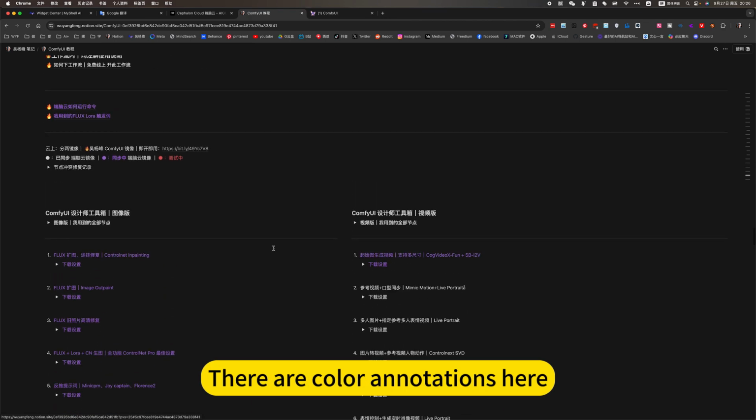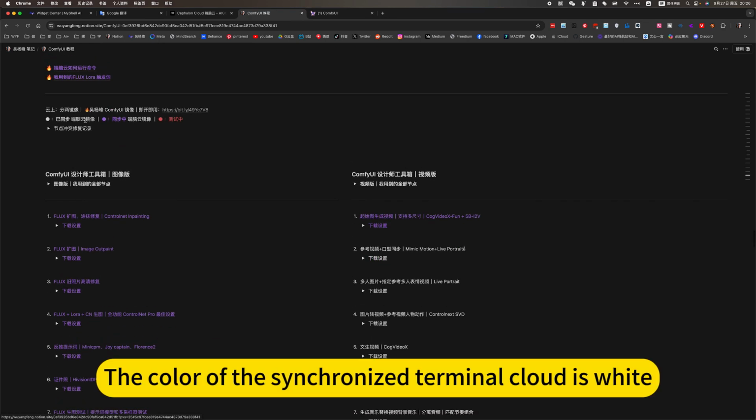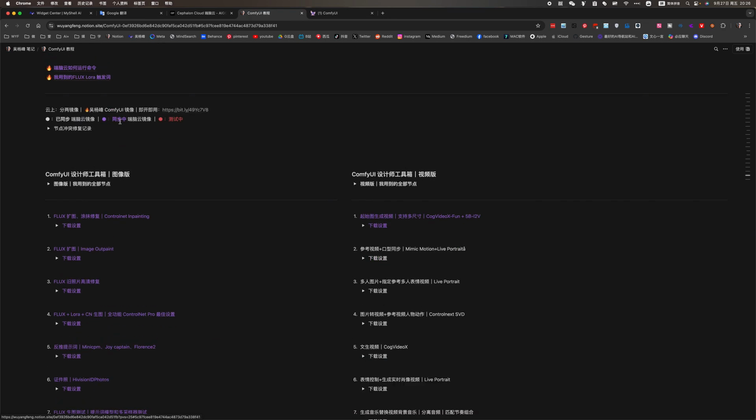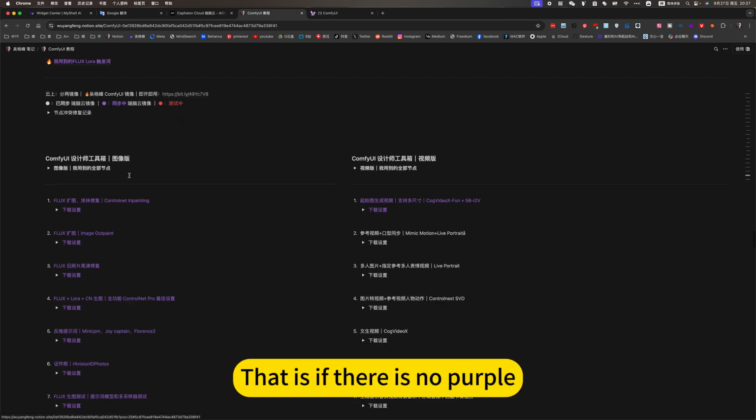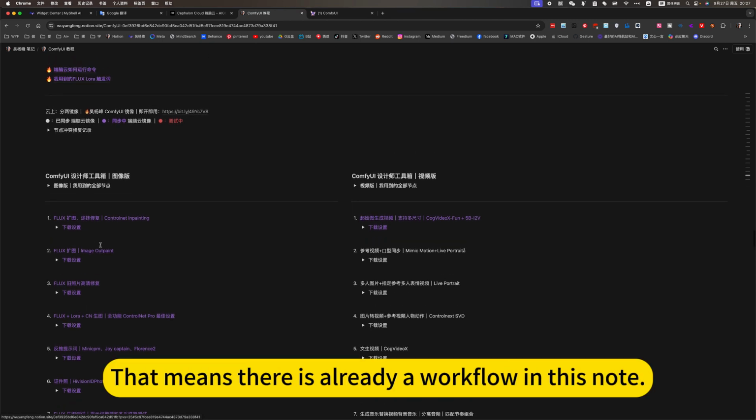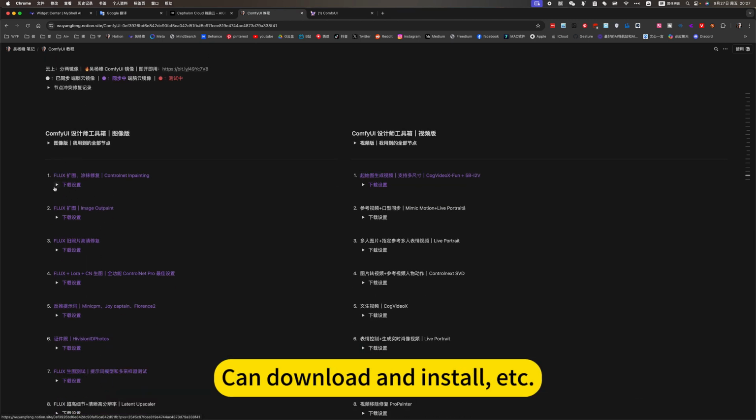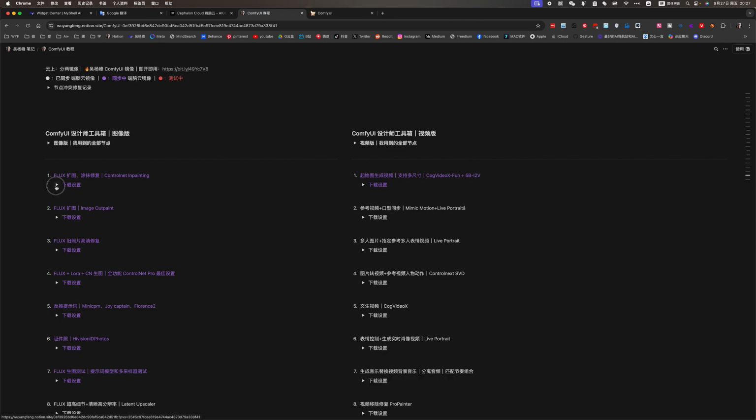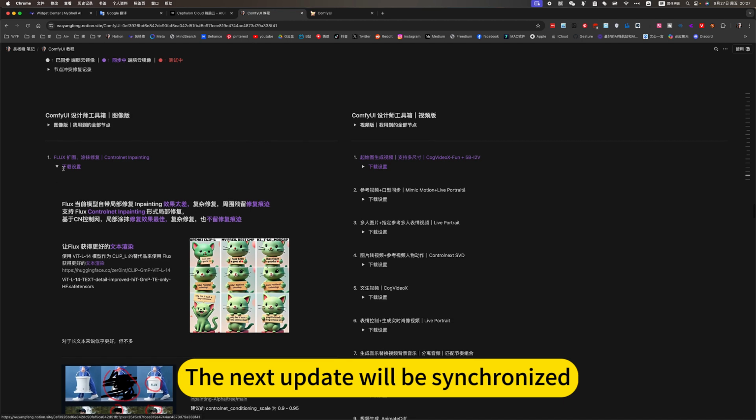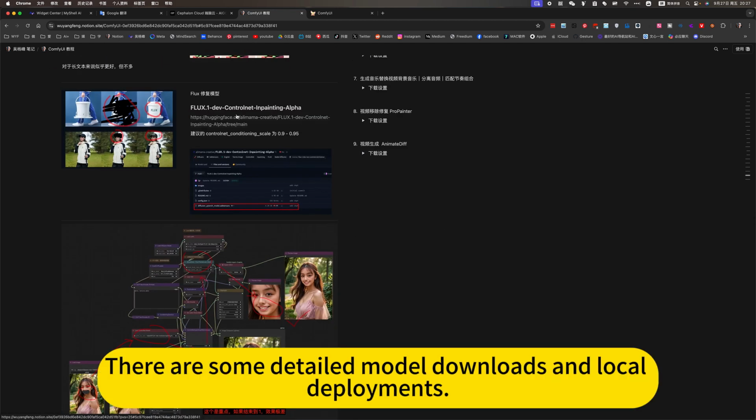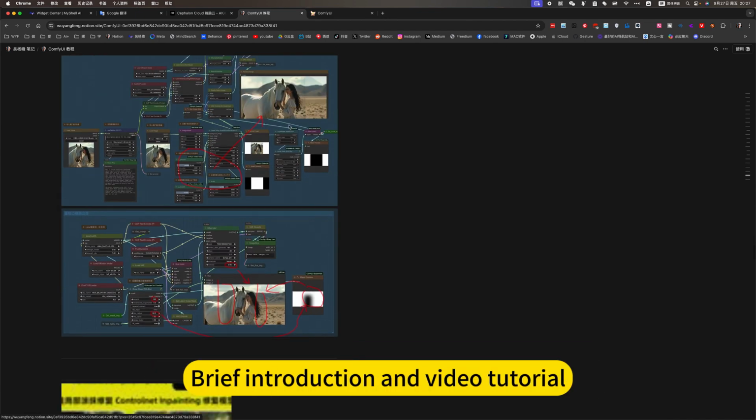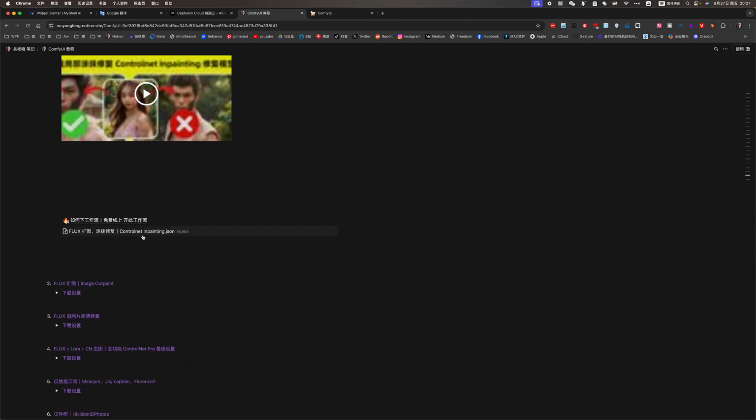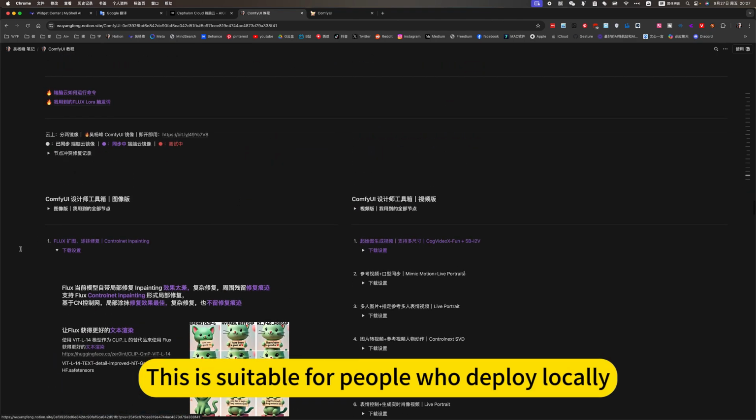I haven't separated them yet. There are color annotations here. The color of the synchronized terminal clarity is white. Purple is for unsynchronized or synchronizing. If it is red, that is if there is no purple, that means there is already a workflow in this node that you can download and install, it just didn't sync to the mirror. The next update will be synchronized. Click on the first. There are some detailed model downloads and local deployments, also screenshots of the brief introduction and video tutorial. Workflow downloads are available. This is suitable for people who deploy locally.